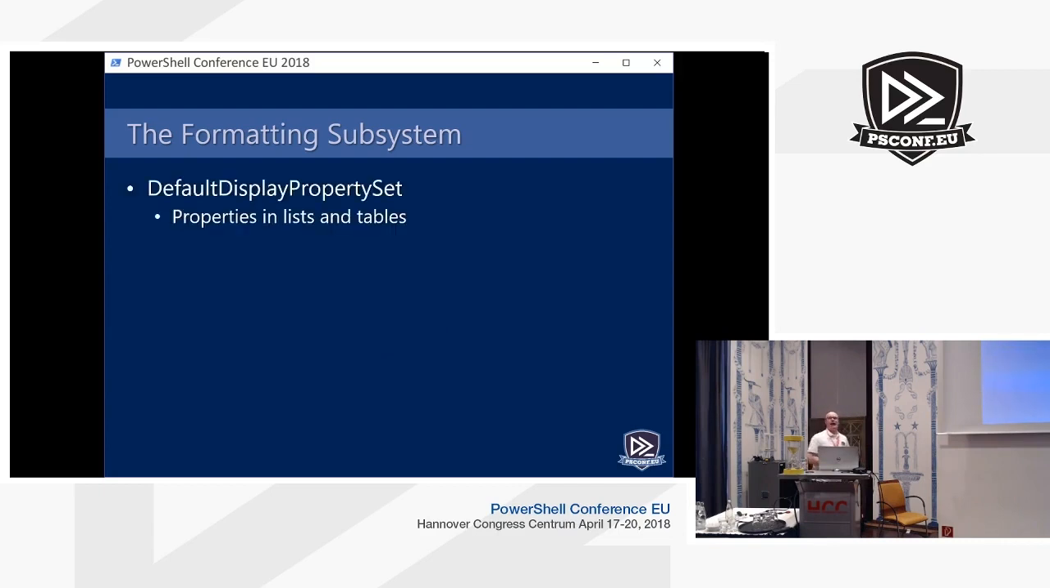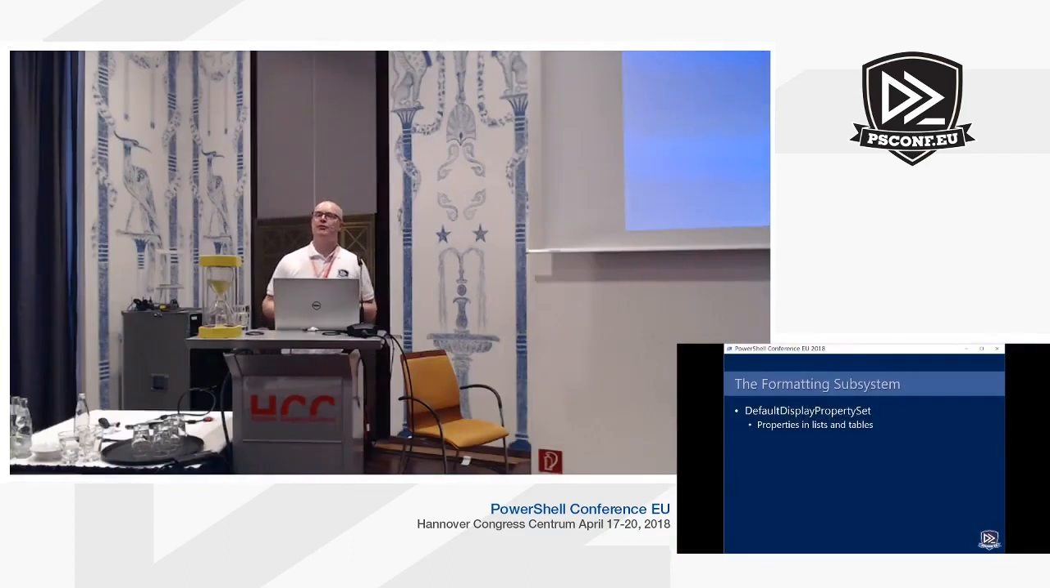So, we have a few, let's say, global options that we can toy with. In the type system, there is a set of properties, one of them also stored per object, called the default display property set. It's a set of names of properties. These are the properties that should be rendered by default if you don't say anything else. All the formatting commandlets can take properties and you can customize it. But if you don't do it, this is what will be used. And you can fiddle with this, and we will today.